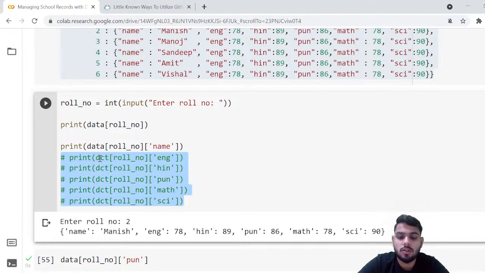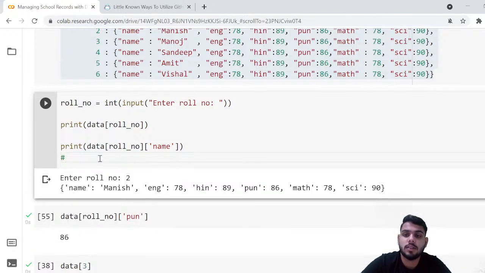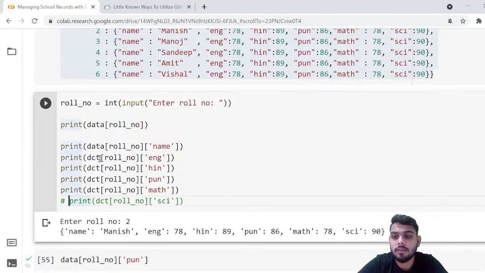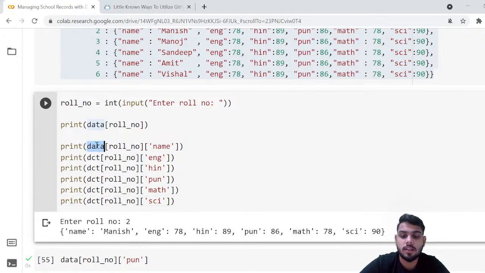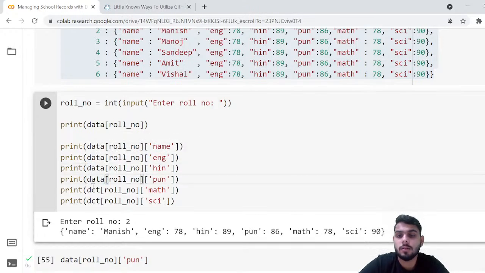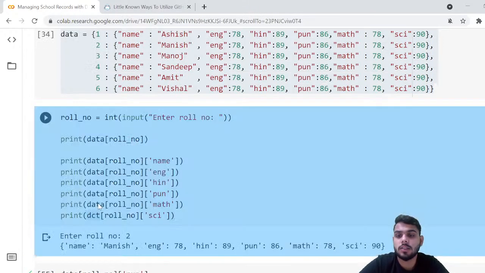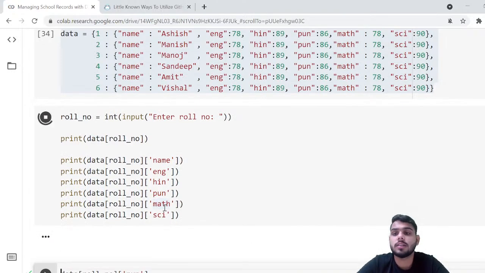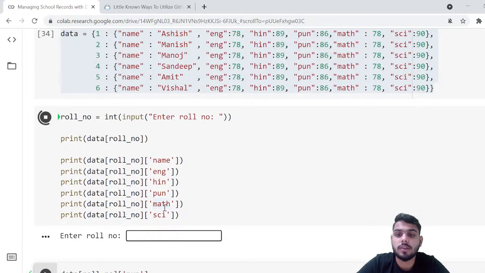So just make sure to go for very less number of mistakes, otherwise this is how you need to deal with it. Okay, so this is a very silly mistake, I would say, because I have used DCT instead of data, but yes, you can do the same with this as well. So if I'm executing it, this is the dictionary that I've written here, and if I'm executing it, this is the data that I'm having with respect to roll number.